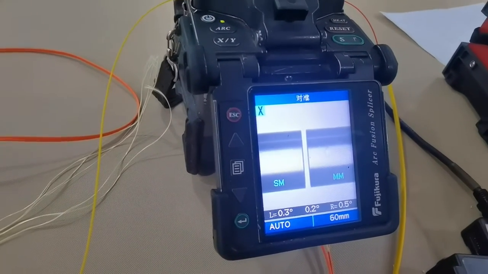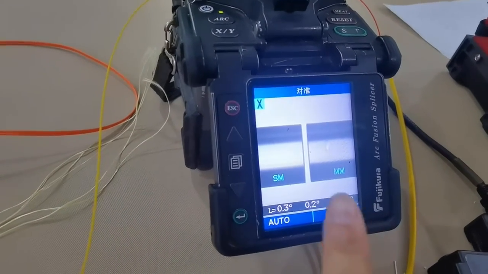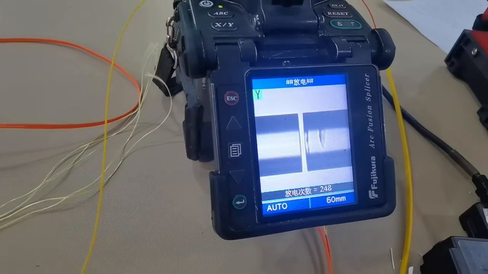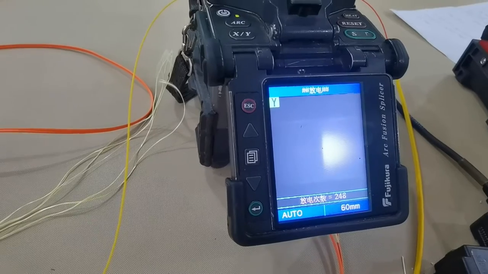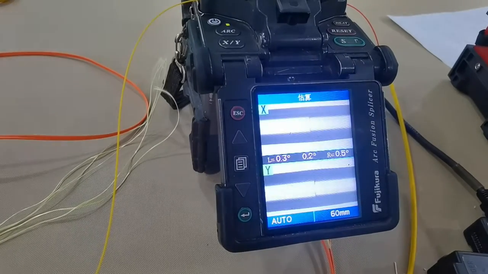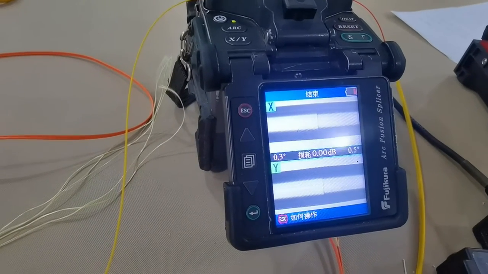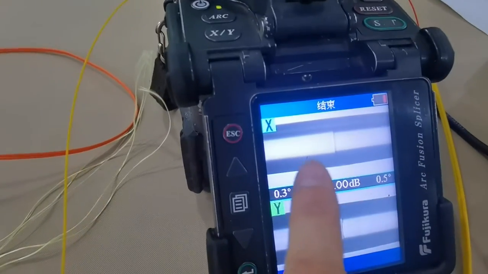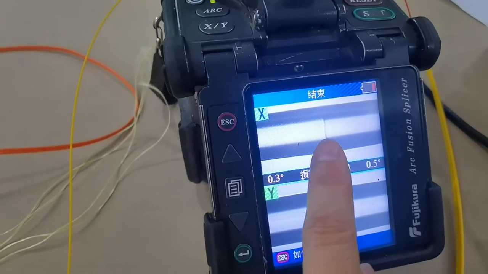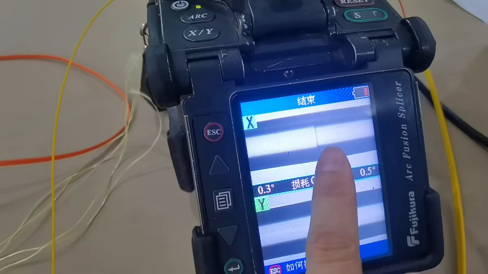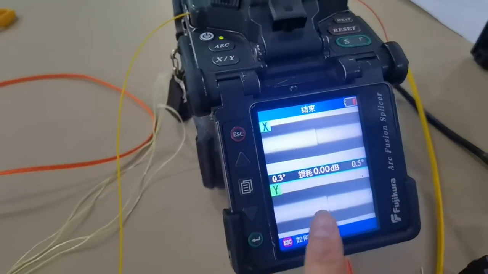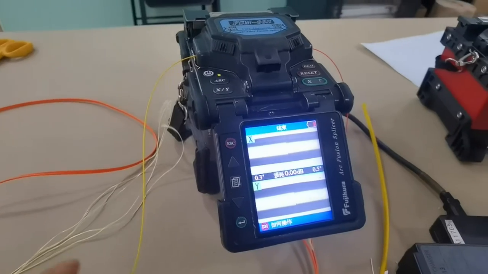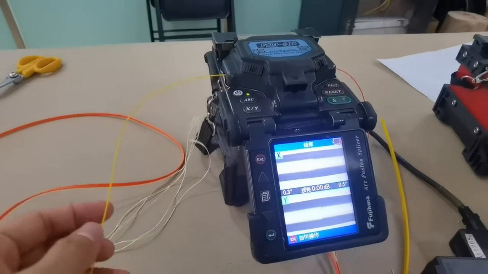Now it's fusion. Single mode fiber and multi mode fiber to fuse together. Arc now. Have a step. You can see clearly there is a step here. And the loss is 0.00 dB. When we make a mode conditioning patch cord, we'll use this way to fusion.